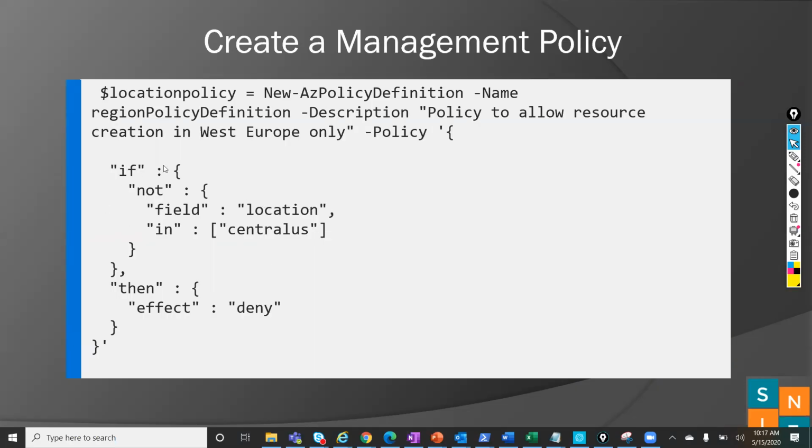So this is the condition or the logic. If not field location in Central US, the effect is deny. This is the same script which we are going to run in PowerShell after you connect to Azure. So if you run this command, you cannot install any of the resources apart from West Europe.